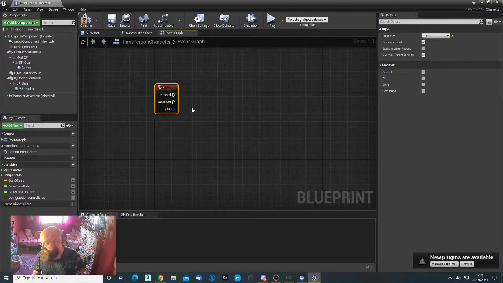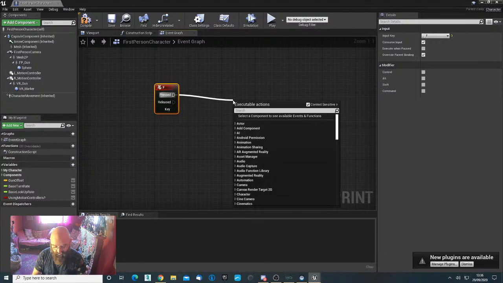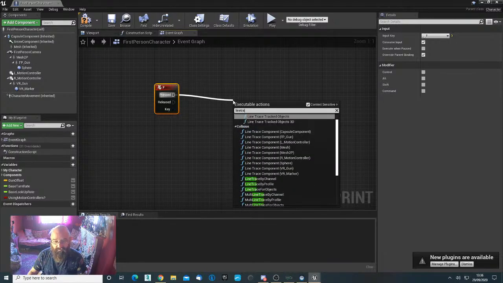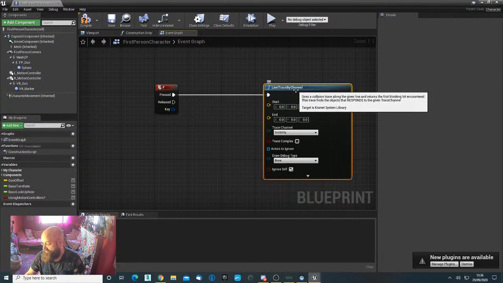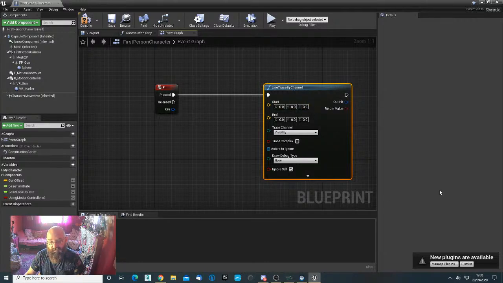And when it's pressed, we want it to do something. So what I wanted to do is a line trace by channel. Here we go, line trace by channel. And you'll see we get lots and lots of lovely options in there. Okay, so now we need to calculate the start and the end.